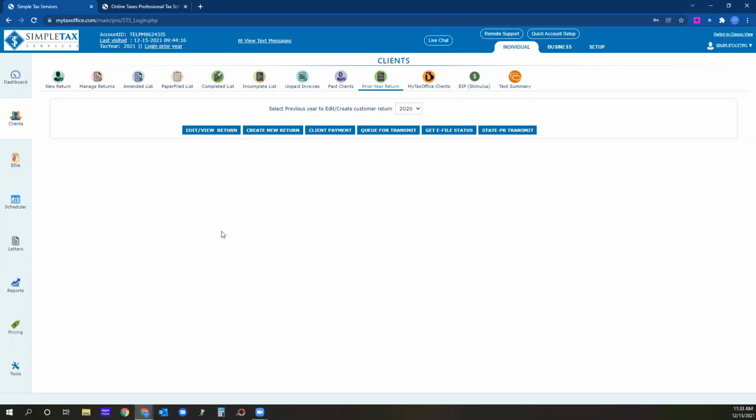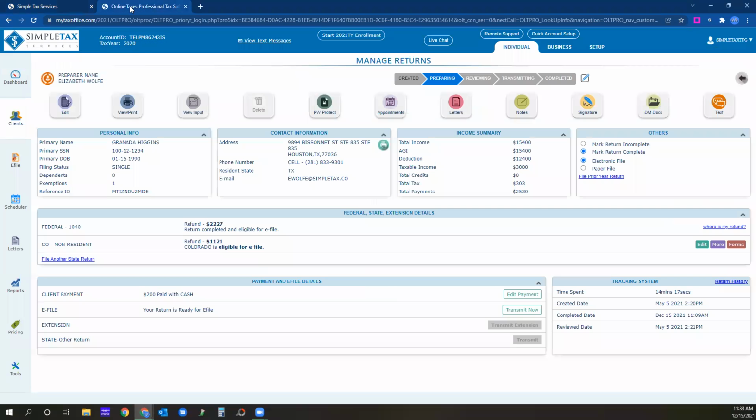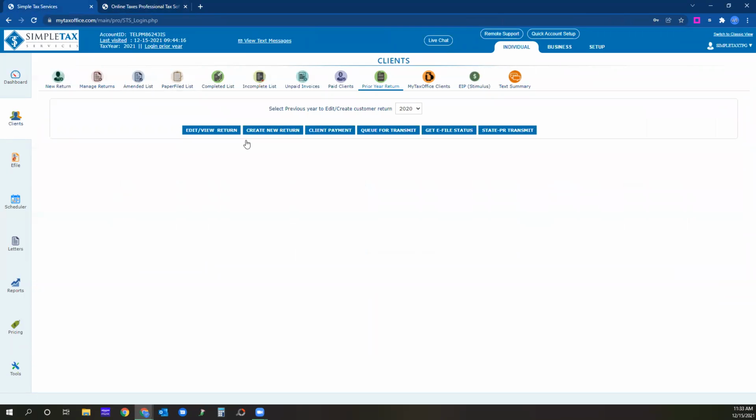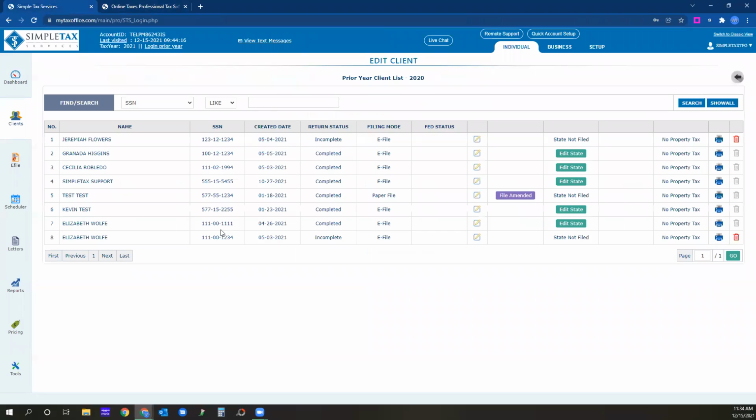Now, if you use that file prior year, I want to show you guys what it'll look like. So if I come back in here, see, it's not here, right? It doesn't exist here. So if you use the file prior year return link, you will have to use it from here, and you got to do edit view return and process it from here.